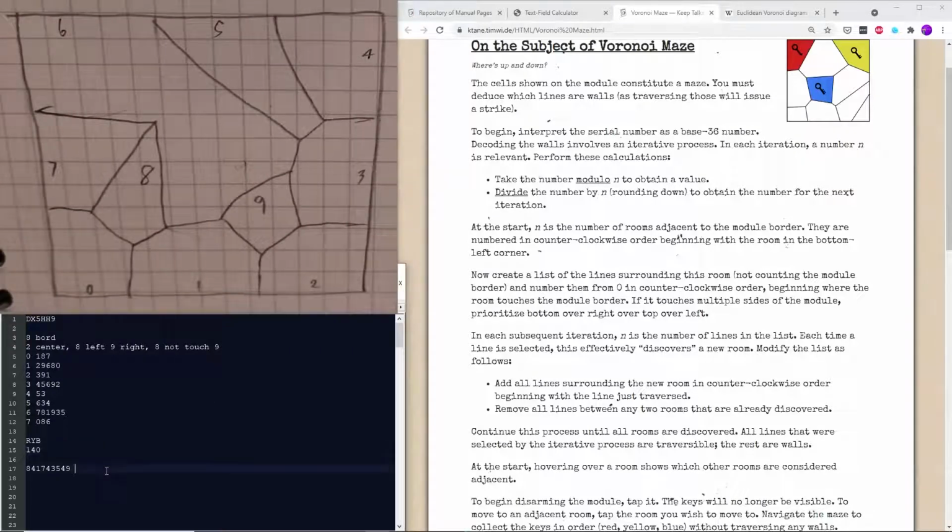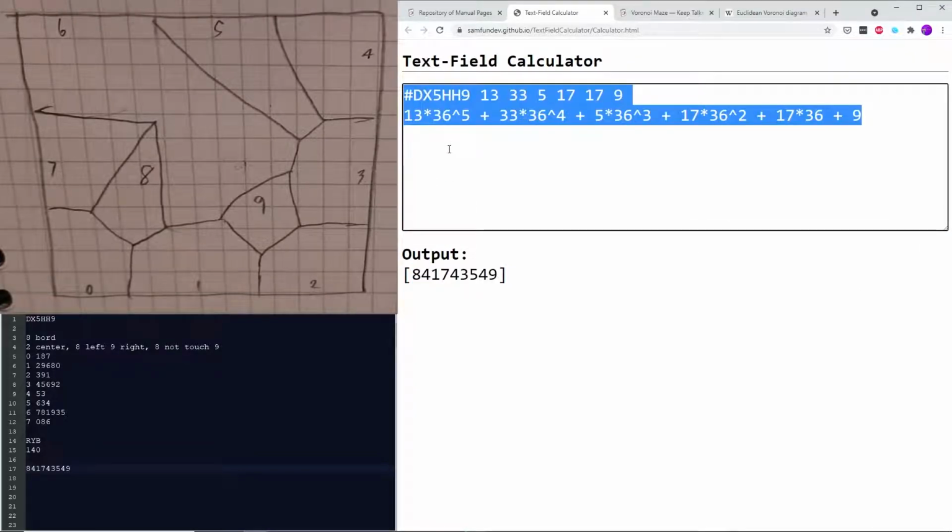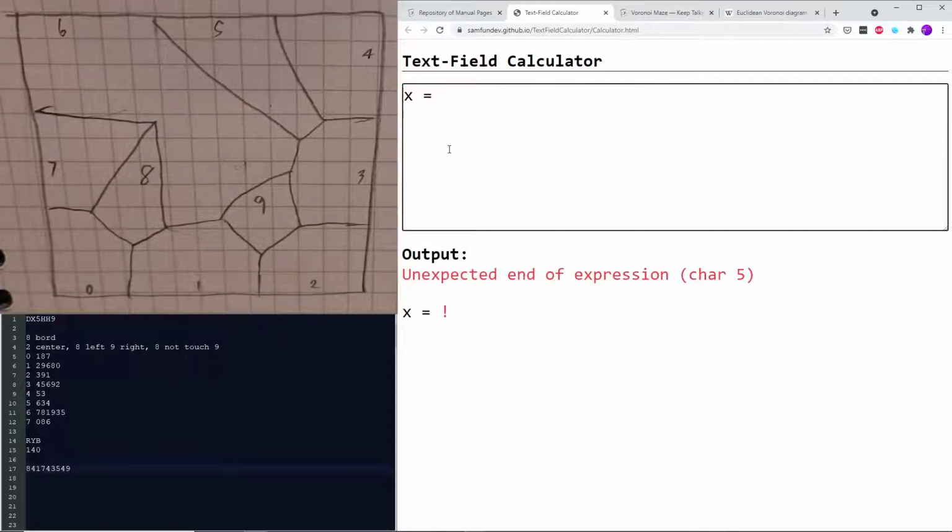So let's start figuring out where these walls are. N is the number of rooms. So we'll start by selecting the starting room based on the iterative process. So start here. X is equal to that. N is equal to 8 because there are 8 rooms touching the border. And we're going to need to know X modulo N and X divided by N.